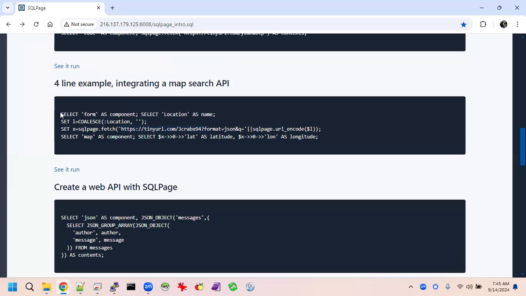What we're going to do is put a form on the screen, and it's going to have one field labeled location. When that form is submitted, that variable location is gotten by using a colon symbol. And we're going to set a variable here called L, which we're going to set to the location that's been submitted, or if there's no location submitted, we're going to set it to an empty string. So when the page opens, we have that location variable set to an empty string.